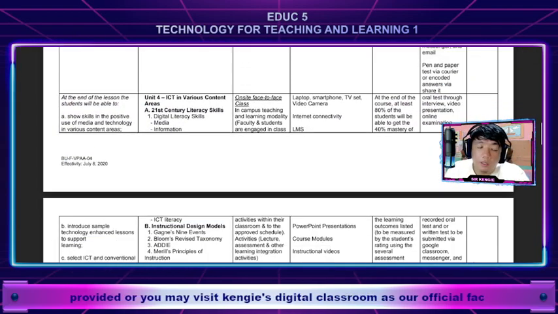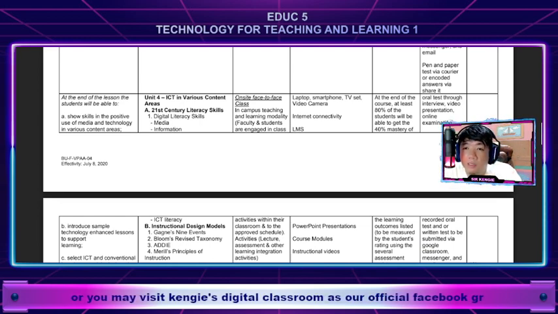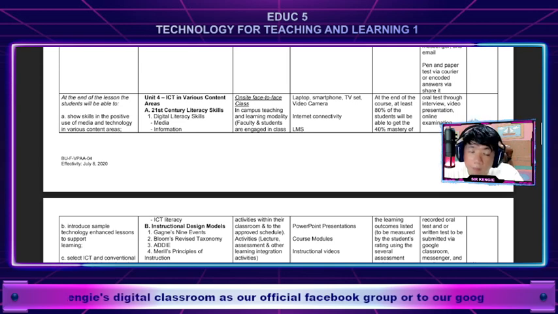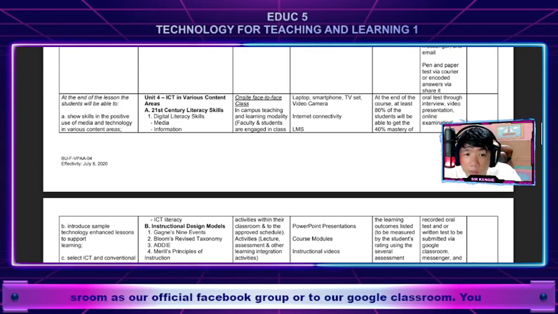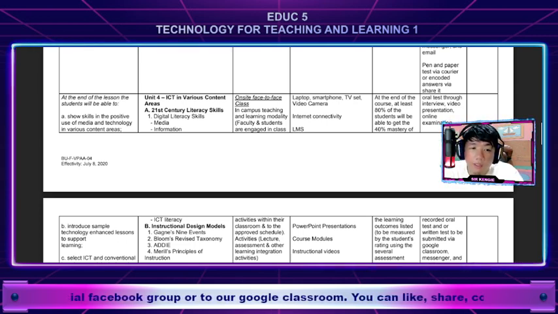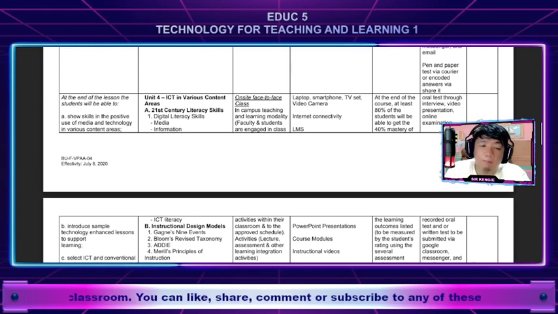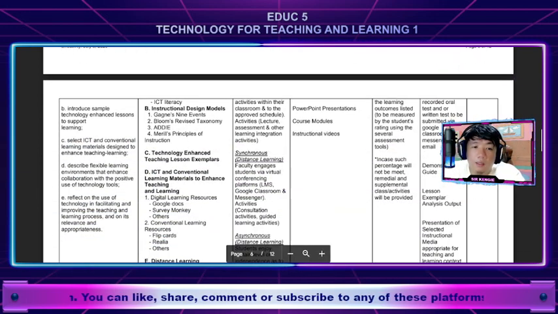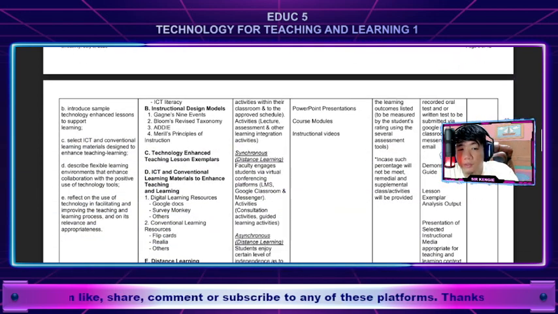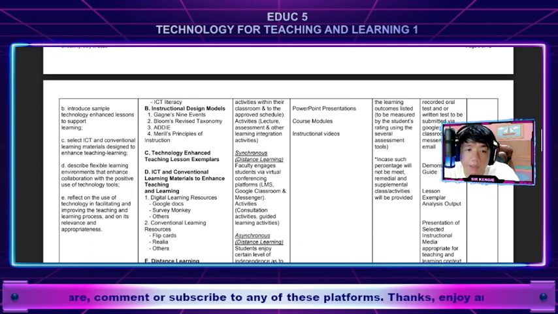So here, you will study about the digital literacy skills or the 21st century skills. Kasi ang digital literacy is part of the 21st century literacy skills. Na pag-aaralan nyo yung media, kasi ang digital literacy skills consists of 3, which is media, information, and ICT. Another is the instructional design models. We have the Gagne's 9 events.